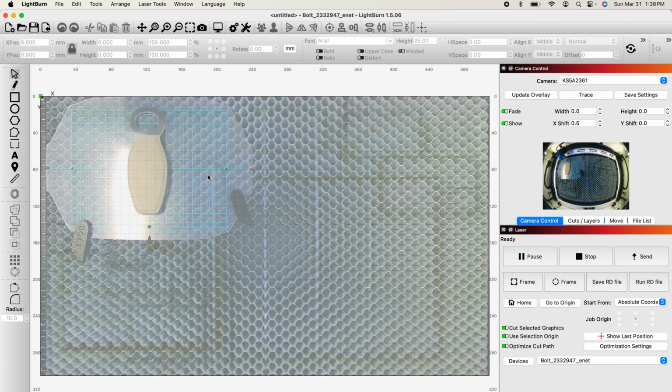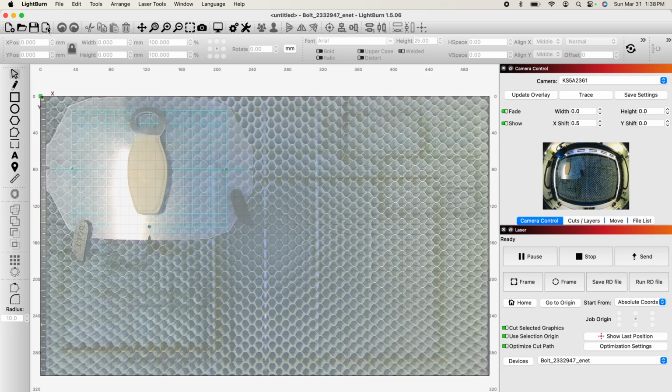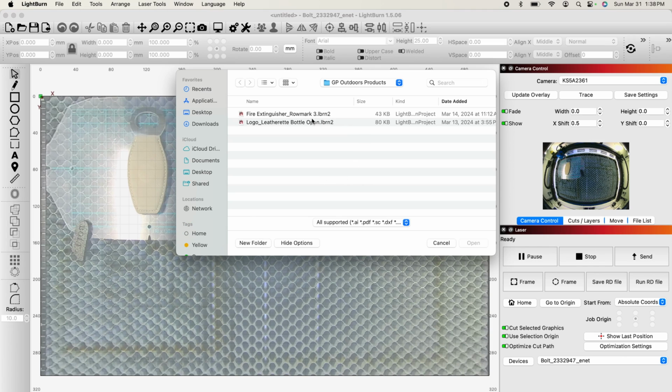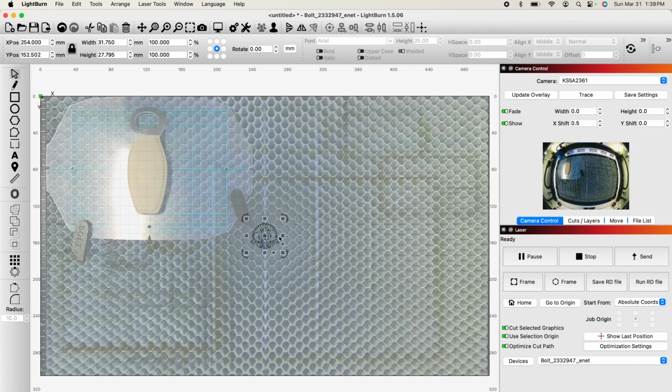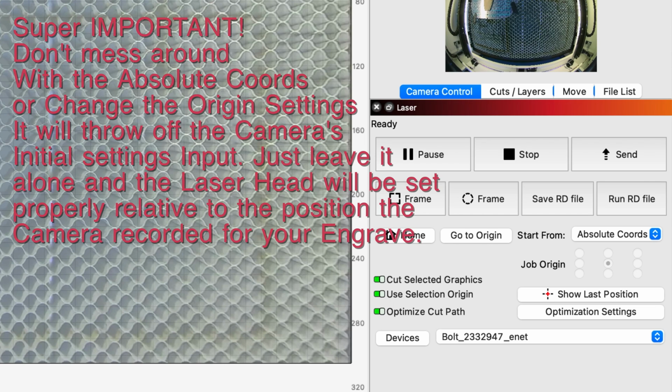I'm going to throw my other logo in there. So I'm going to come up here to the top and click import. And there's my logo. I've already sized it as I've done a few of these, so I have it saved. I'm going to grab my logo and drop it into the center. Remember, the camera uses absolute coordinates. So if we come over here to the right, you'll see it's already defaulted to absolute coordinates.